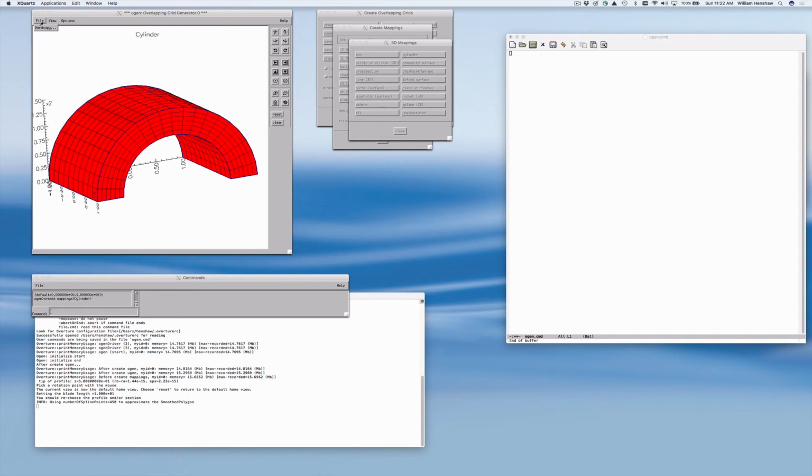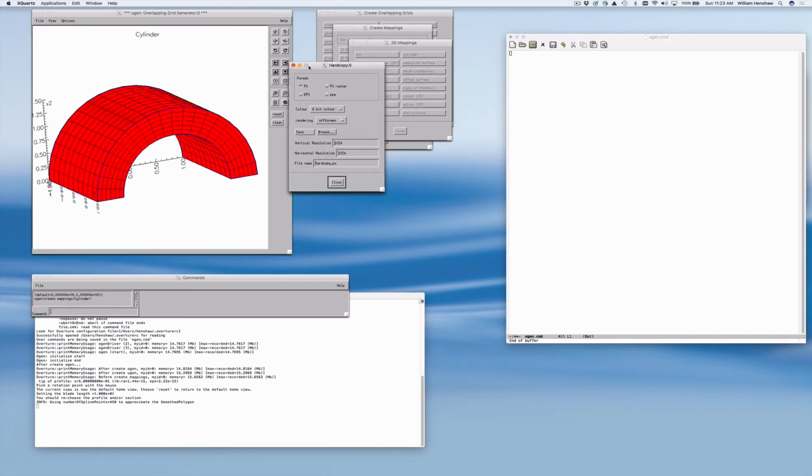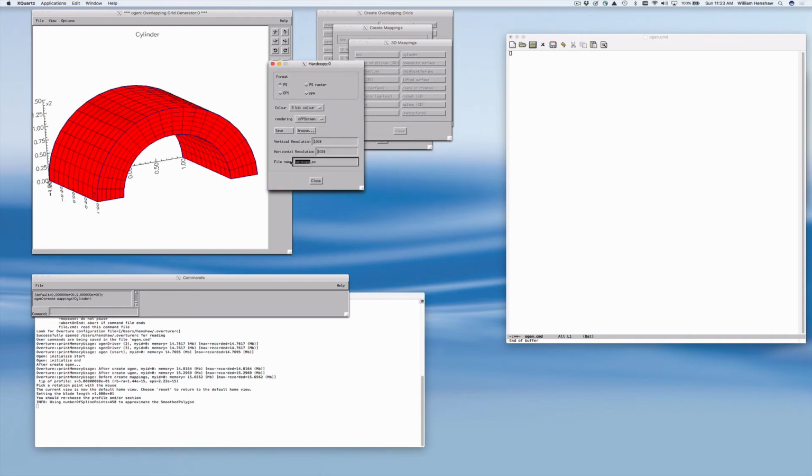So the file menu is up here. We can save a hard copy here. We can enter name, sil.ps, and save it.